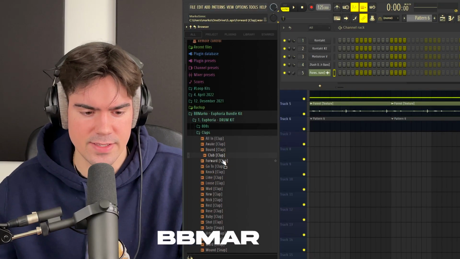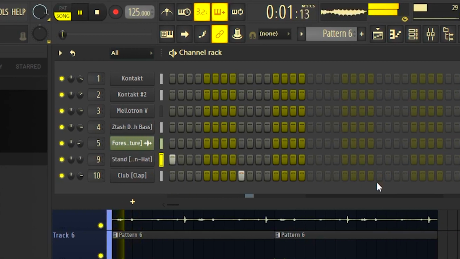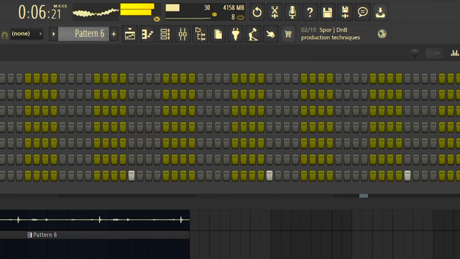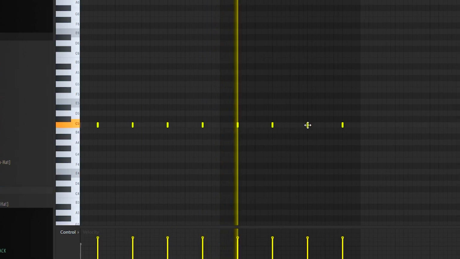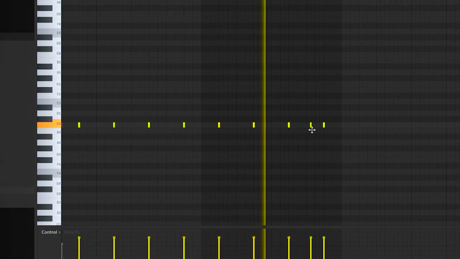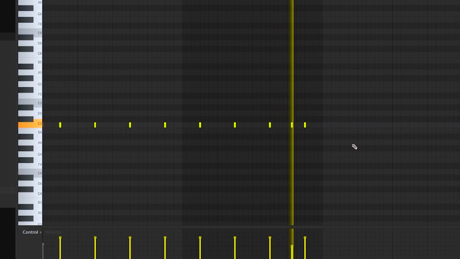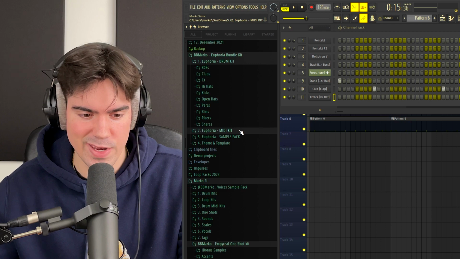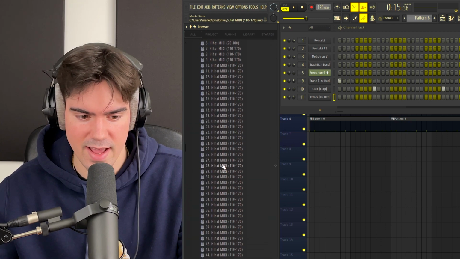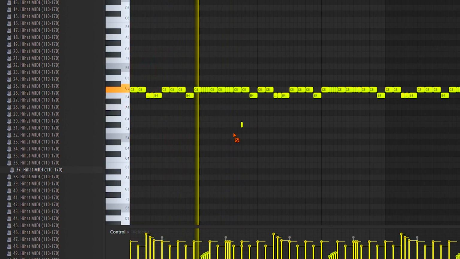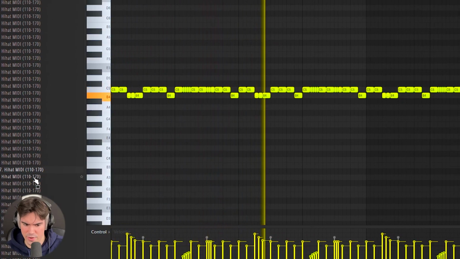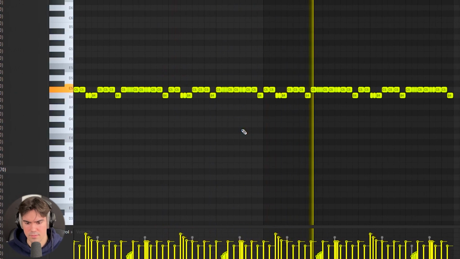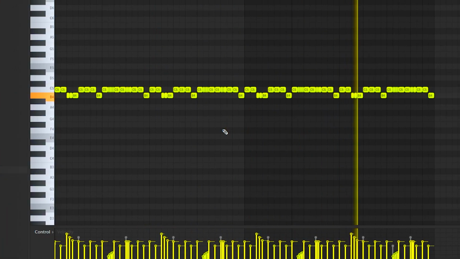But I'm going to start off by adding this club clap over here. That open hat is dope as well. Let's add a bouncy little hi-hat pattern. I'm just going to go into the MIDI folder in the same pack and see if I can find a nice sounding hi-hat pattern. Yeah, I really like this number 37 right here. I think it goes super nicely with the guitar.